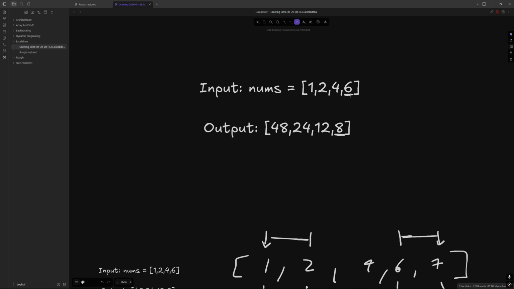In the array we will take each element. Let's say first we took 6, so we want to find the product of all elements except 6, which would be 1 into 2 into 4, so 8. Now let's take 4, so it would be 1 into 2 into 6, 12. Let's take 2, then 1 into 4 into 6, 24. Let's take 1, which is 2 into 4 into 6, 48. So we'll ignore the element for which we are calculating the product.